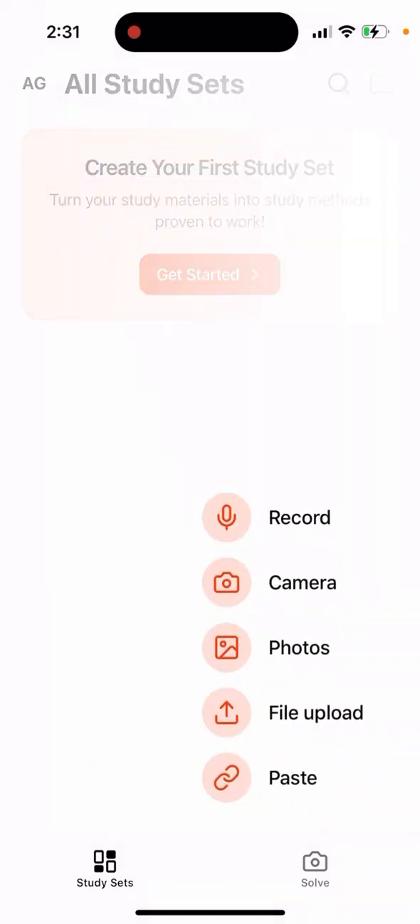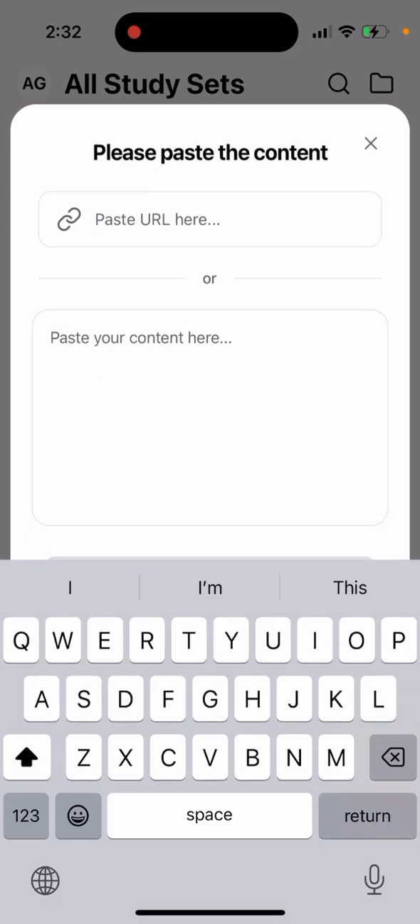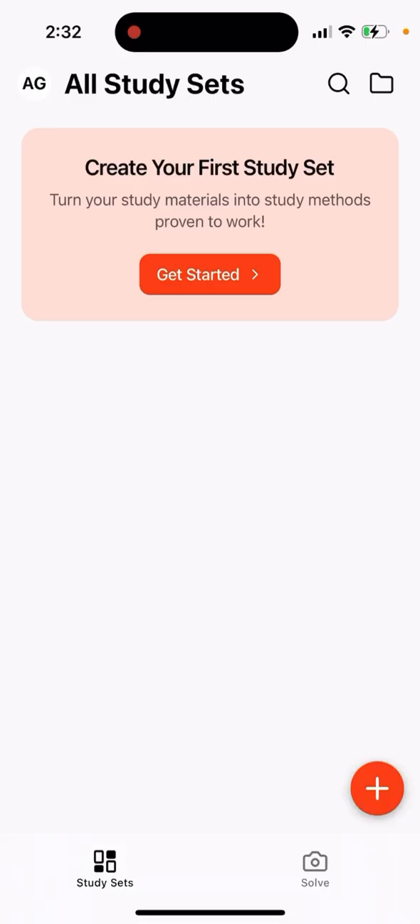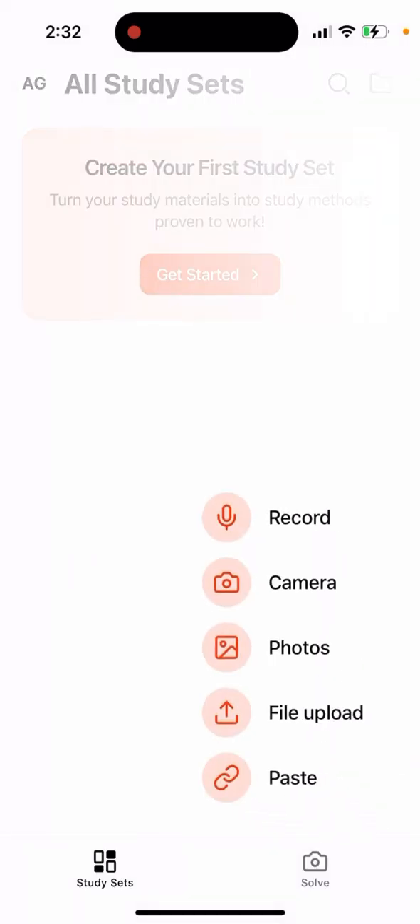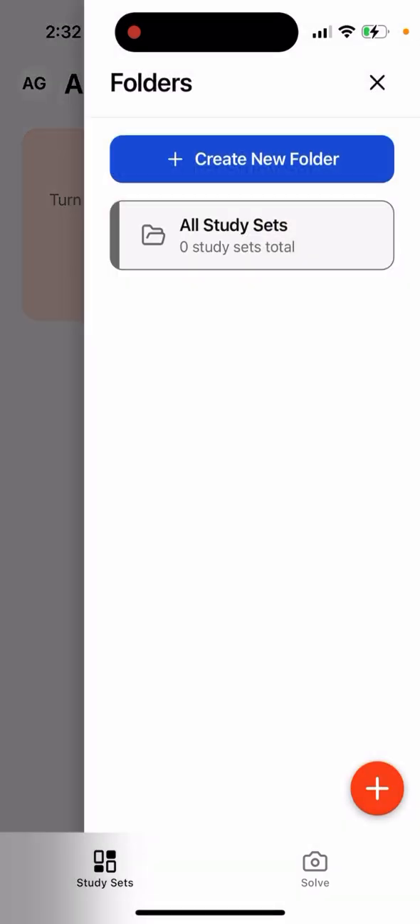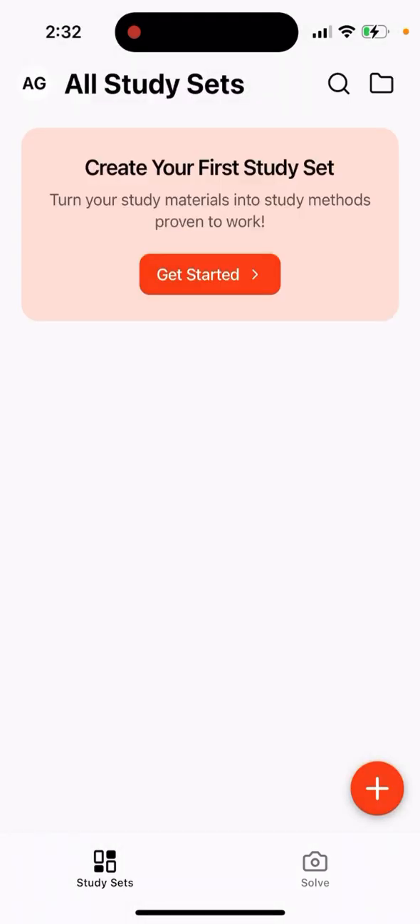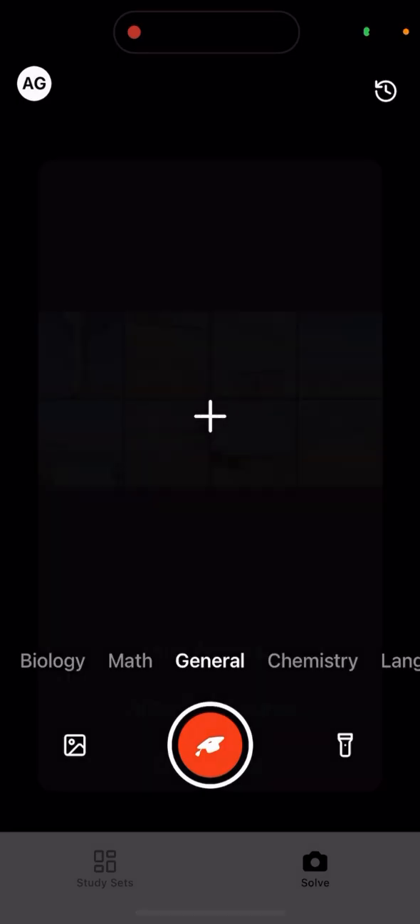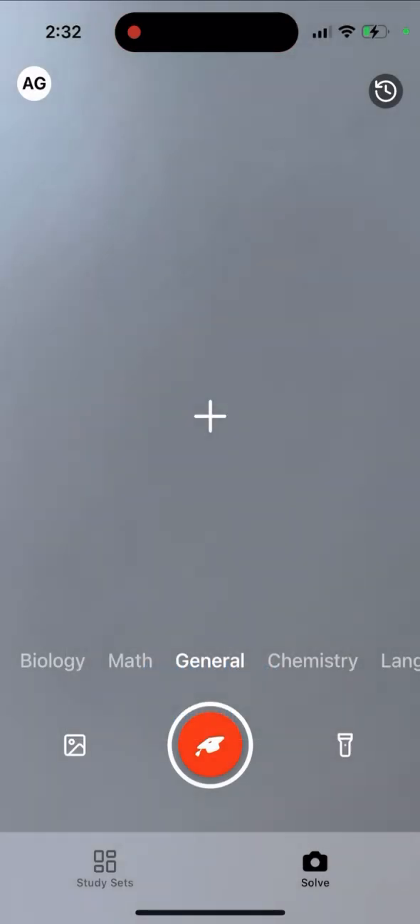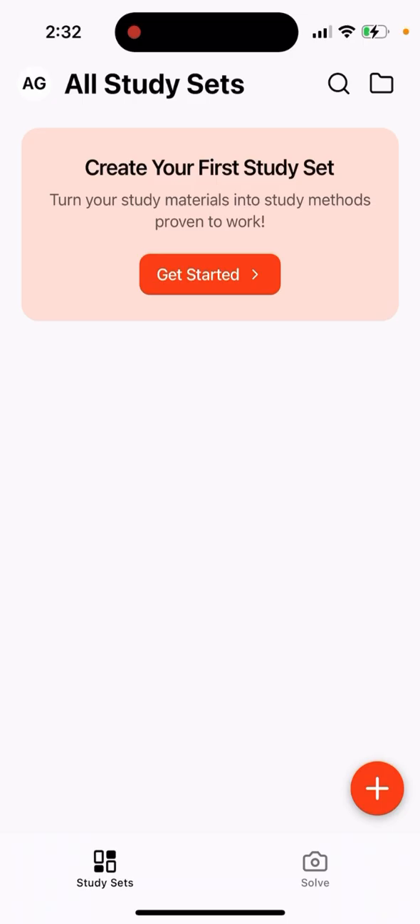And then yeah, you can just record, camera, photos, file upload or paste. So for example, you can just paste a URL here or paste the content, and then just create this first study set for you. And then organize all these study sets in folders. And also they have Solve, where you can get help with biology, math, general, chemistry, and so on. And you have study sets. So yeah, that's kind of the idea.